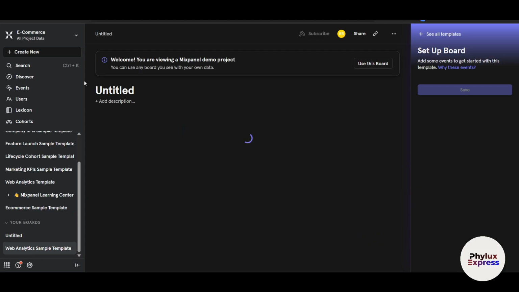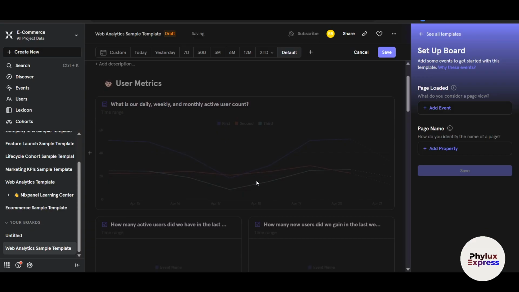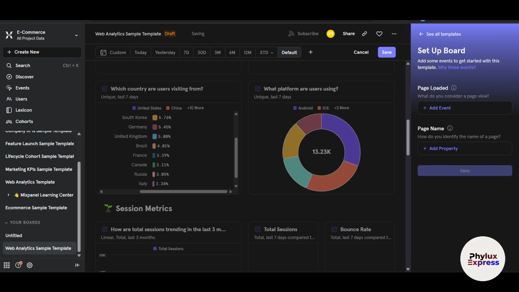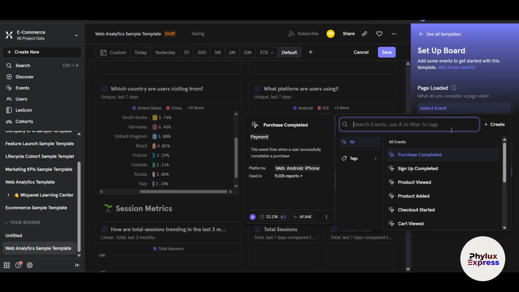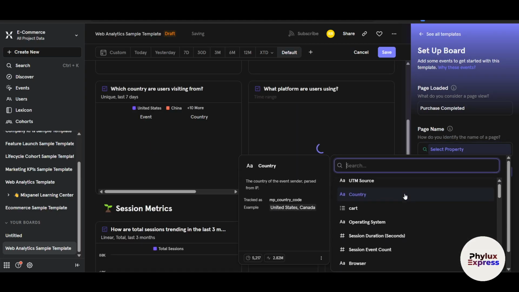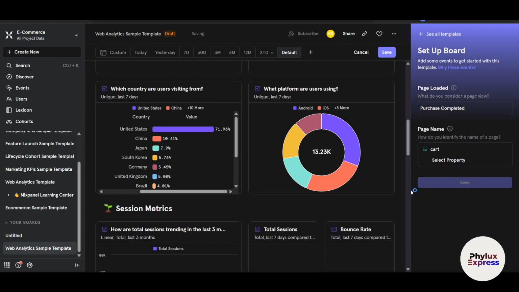Now within just a few seconds it will start creating, pretty much similar to Notion, right? But you can add your matrix and your information. It will show you exactly what is happening. Now the page, what do you consider a page view? You can choose here. For example, let's say I want with the purchase completed, I want to know that data. Now this is a page name here, so I want to go with the cart, right?